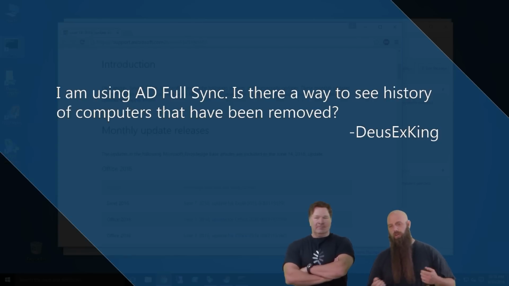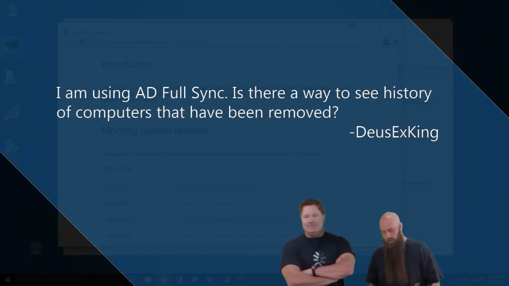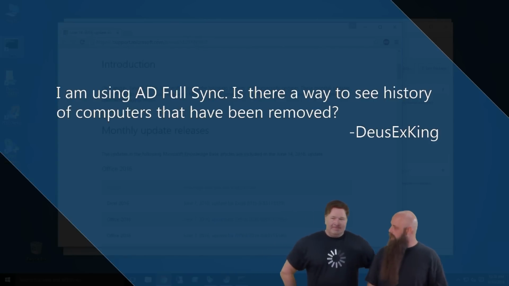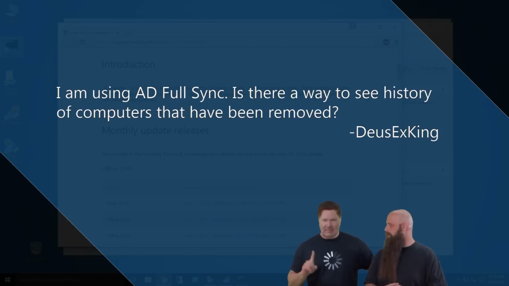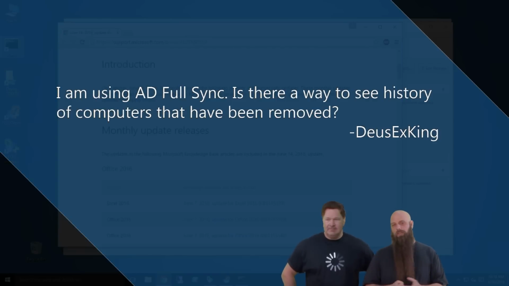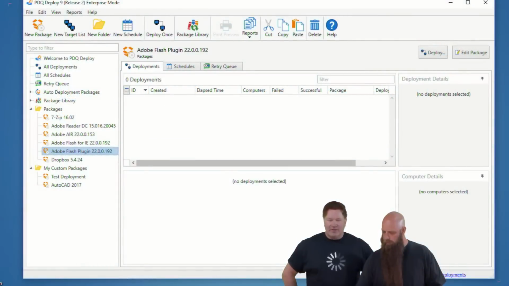So you're using AD full sync. Props to you for even knowing that AD sync is out there. That can be so frustrating when I go to a customer who has been using us forever, but they still manually enter computers as they come in, and then have to remember to remove them, and they're using Active Directory. So for those of you using AD full sync, we'll show you where it is so you can use it too.